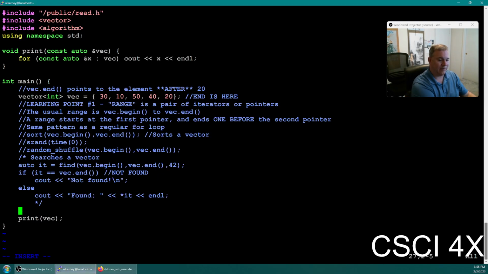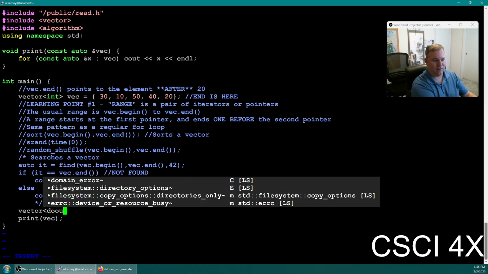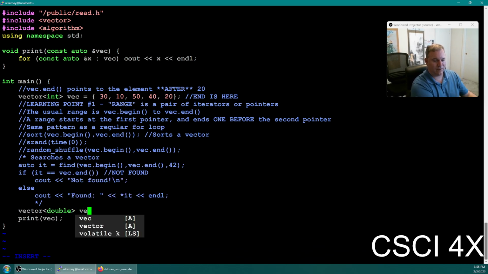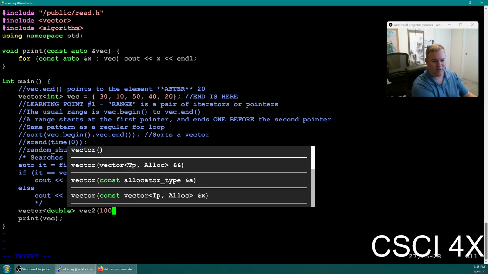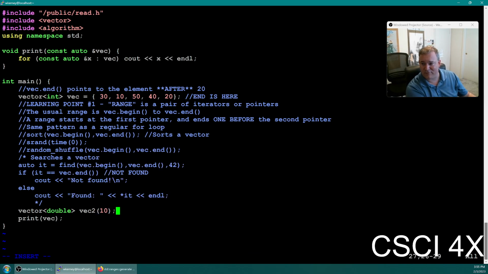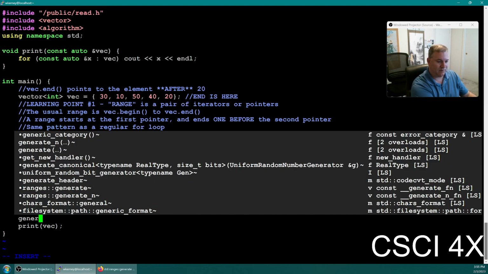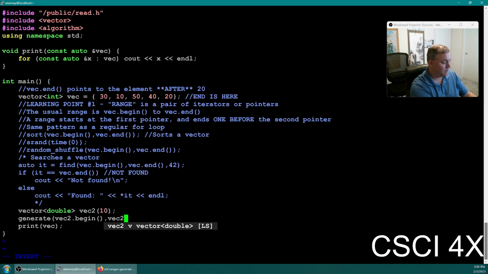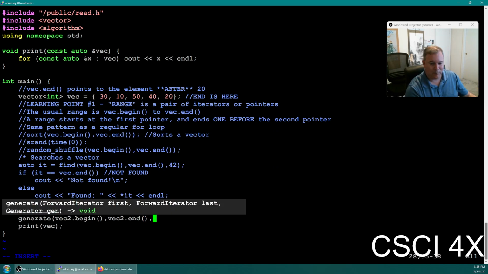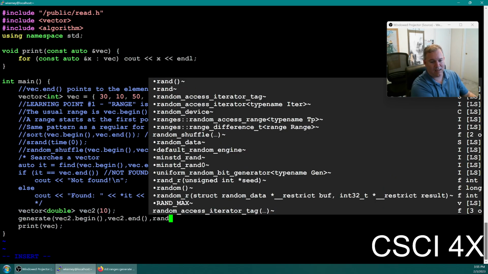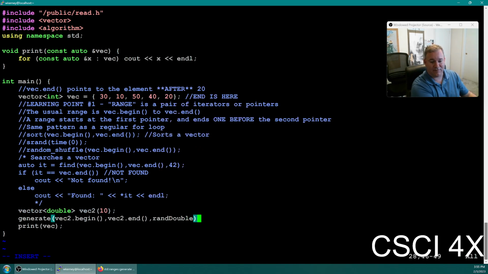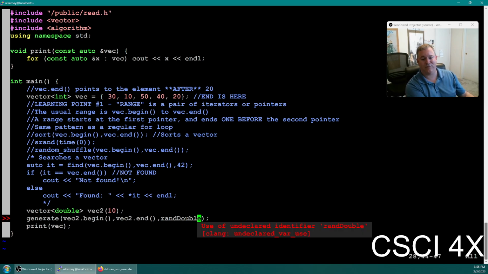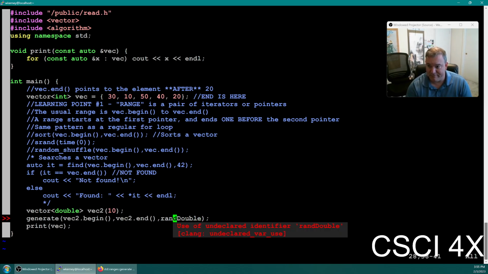Yeah. So let's talk about generate. If I were to make a new vector, let's make a vector of doubles named vector2, and it's of size 1. It's too many. Let's make 10 so it fits on the screen. Generate, super useful thing. Generate from vector2.begin, vector2.end, and what you pass for the third parameter is randouble, a function. Does this function randouble exist? What do you guys think?